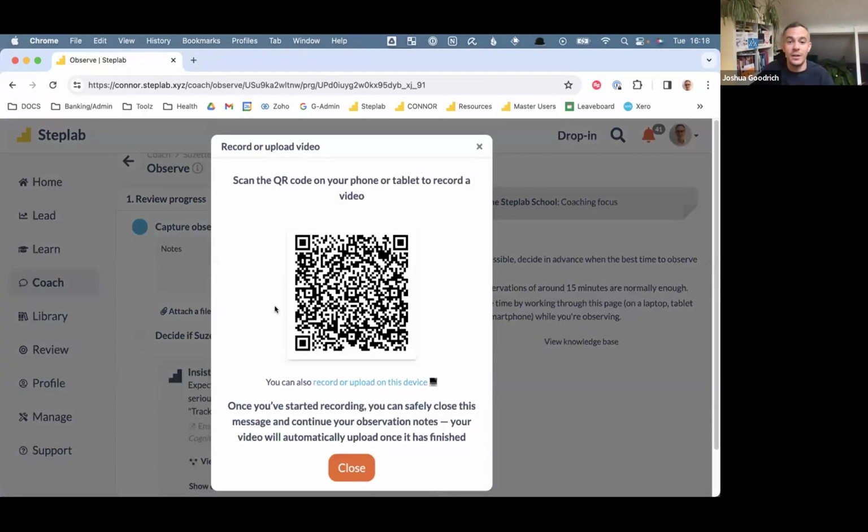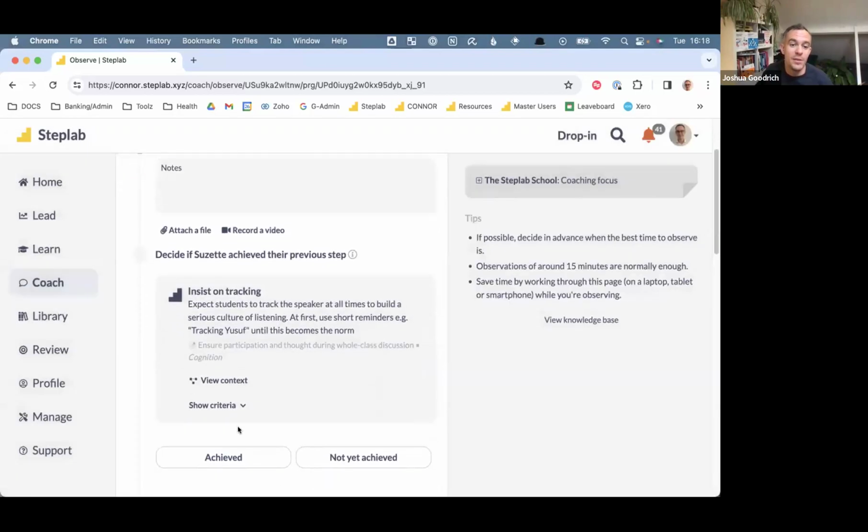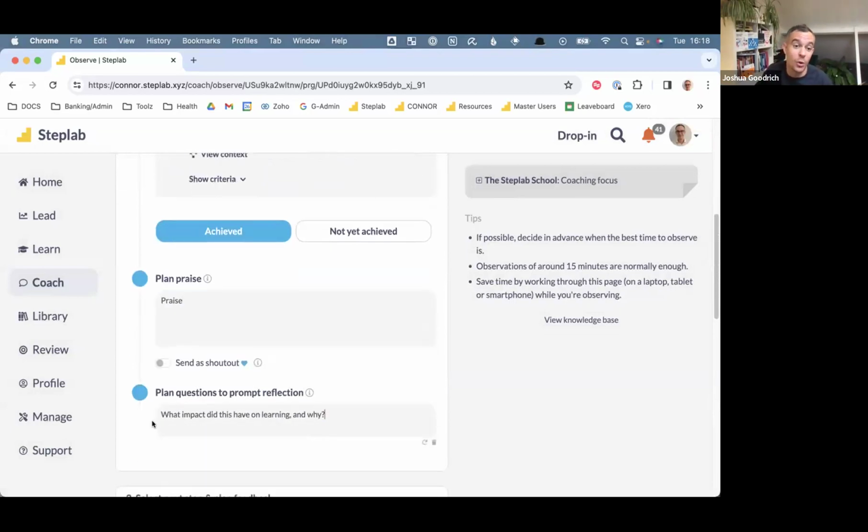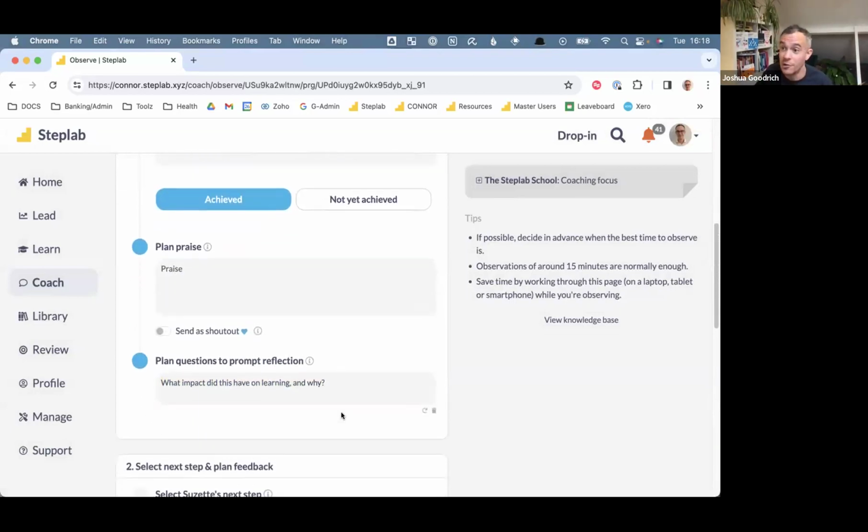I may decide to scan this QR code with my phone and film a video of her in practice. It uploads to Steplab and deletes from the phone. It's all GDPR compliant. I would then look at her previous step and decide whether she'd achieved it. I would plan some praise here. And importantly, I would plan a question to ask her about her achievement.